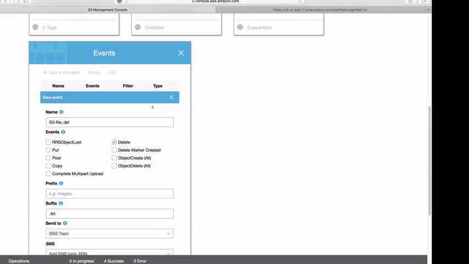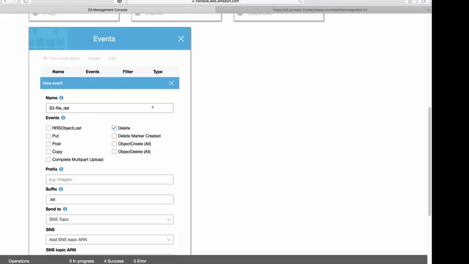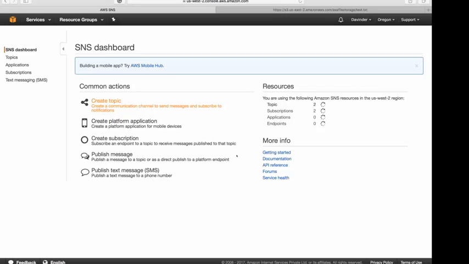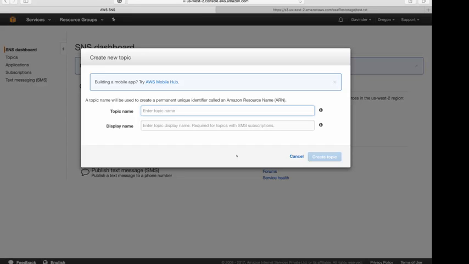So how can you create the SNS service? Just go back into the services. Here you can see Simple Notification Service on the right-hand side under messaging. Got it? Once you click here, you have to create a topic. Once you click create topic, you have to give a new topic name. The topic name will be used to create a permanent unique identifier called ARN, Amazon Resource Name. So I'm giving the name S3 file delete. I'm creating it for delete. Here also I'm giving S3 as the display name.